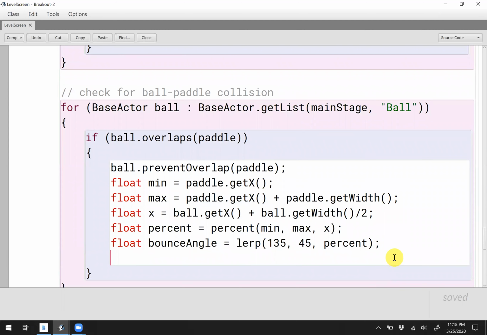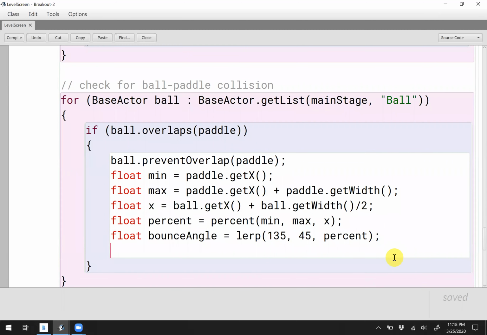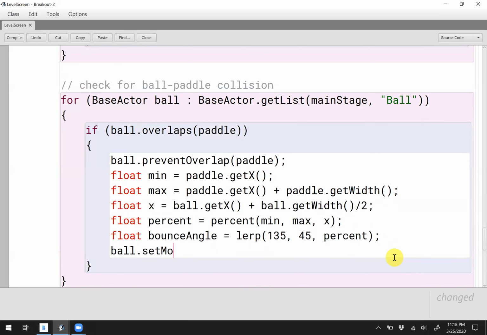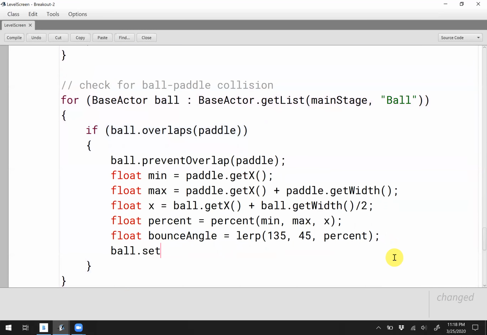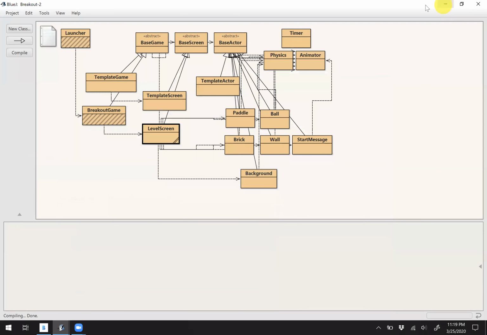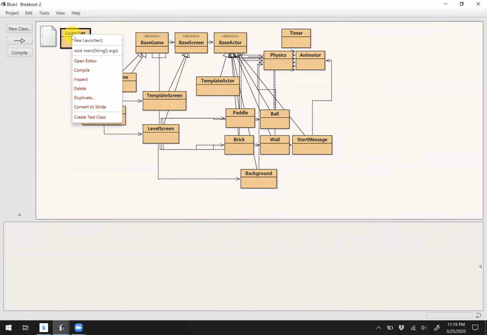Now that I've calculated the bounce angle, we're going to use that as the new motion angle for the ball. So ball.setMotionAngle, ball.physics. This has to do with the physics of the ball. Set motion angle to be whatever that bounce angle is. All right, excellent. Let's go ahead and give that a compile. And hopefully we will now be able to bounce the ball off of the paddle.